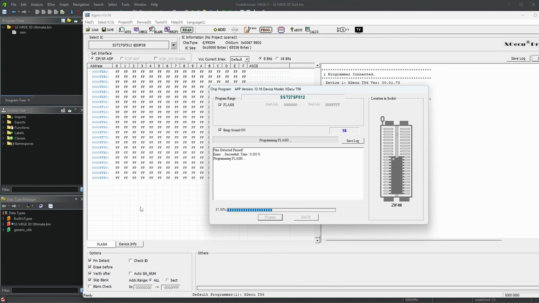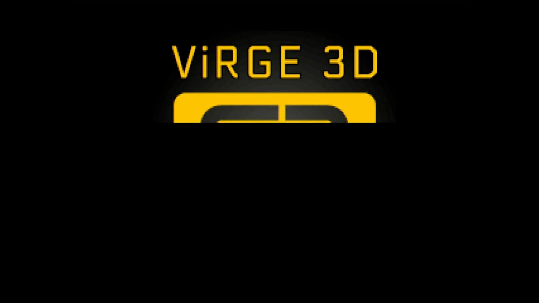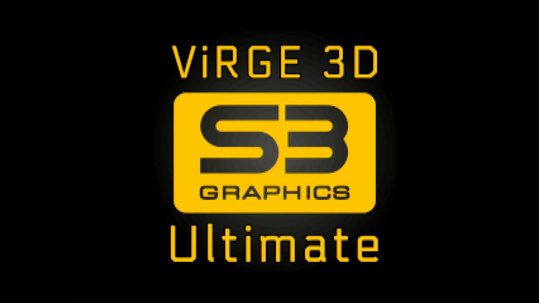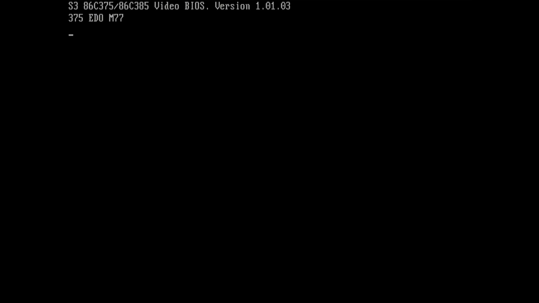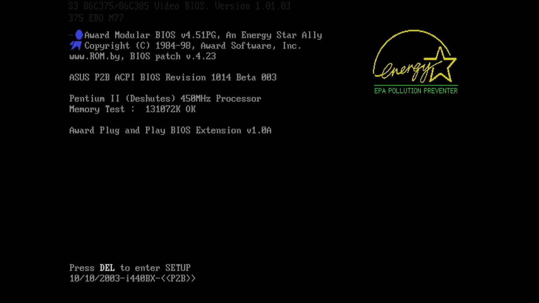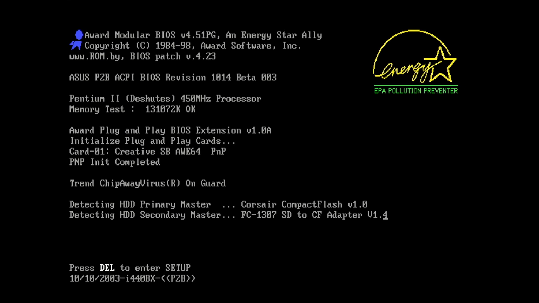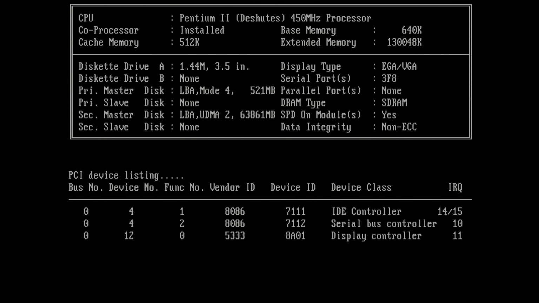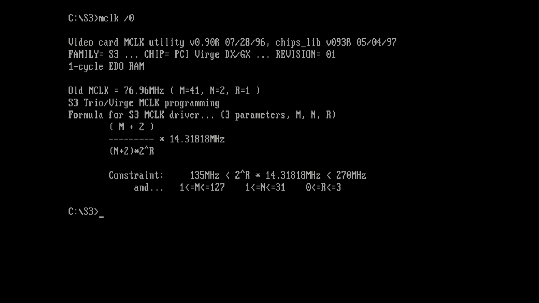And now let's see what the card displays when we flash this BIOS. Checksum is okay. Do we see 77 now? Yes, M77. Great. So our text splash screen is now dynamic. Let's just go quickly to MS-DOS. MCLK, the tool that we have used extensively in the overclocking video. And this one tells us we are running at 76.96 megahertz. So our BIOS reports the correct values.